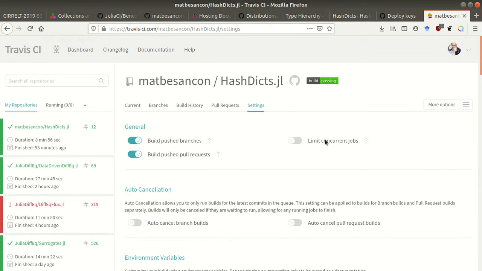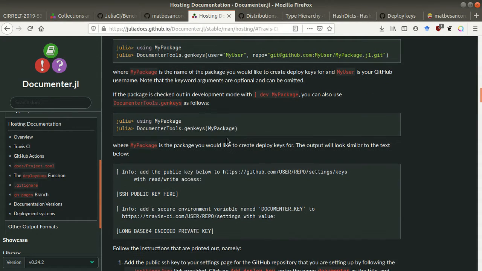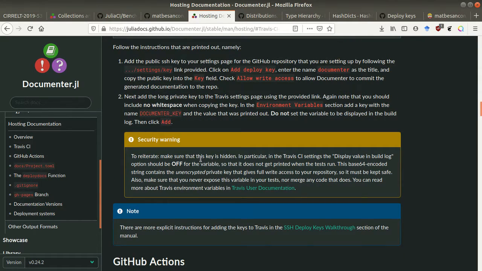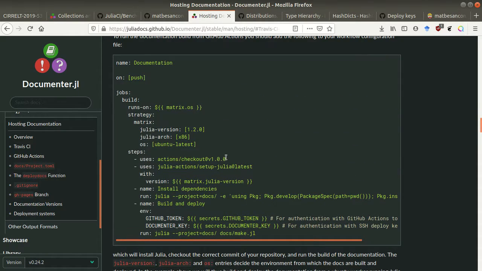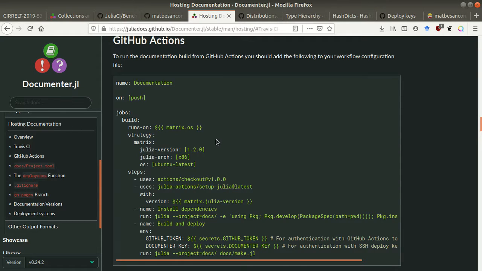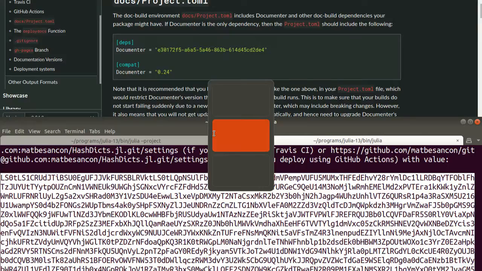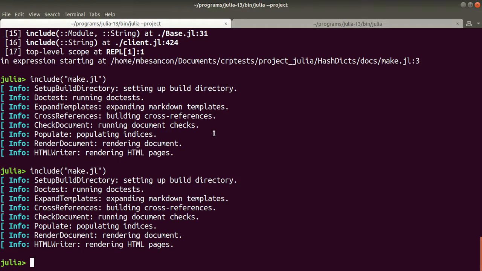So I added the documenter key, and this should be it. Full instructions are printed out. I'm not using GitHub Actions. At some point I think I should at least try to know what it's about. Anyway, I'm just gonna work remotely.